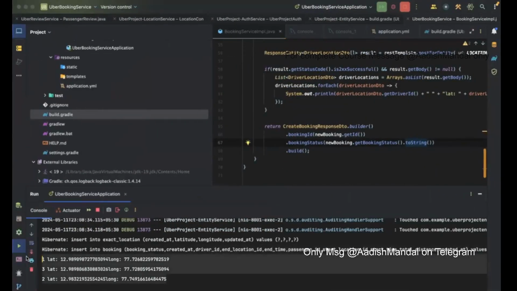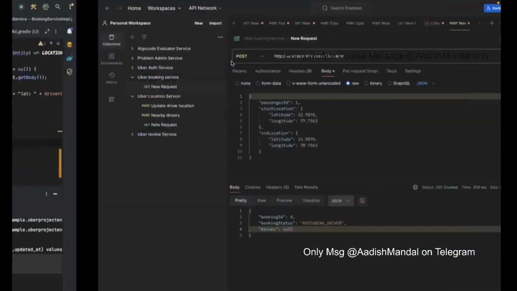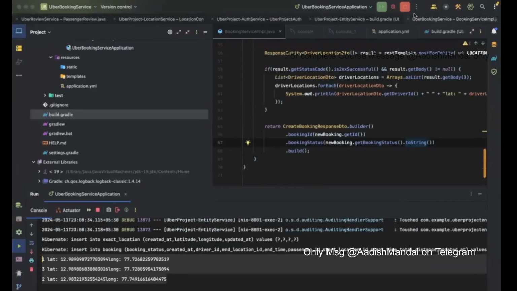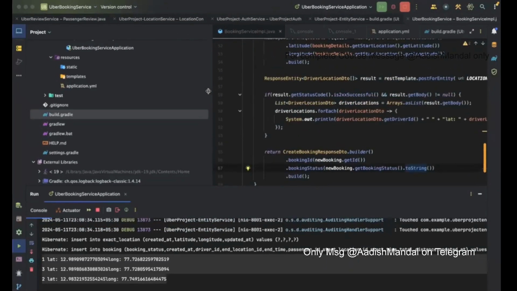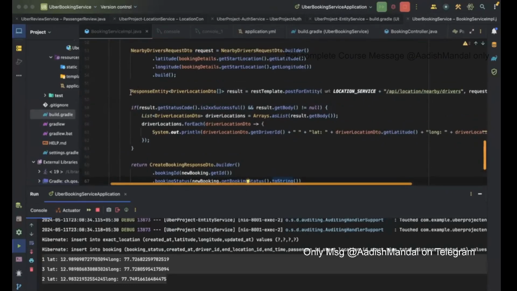And can you see we are able to fetch the nearby drivers, everyone? And how is this happening? Postman is making a call to our booking service. Booking service is here making an API call to your location service. Are you able to get this point?